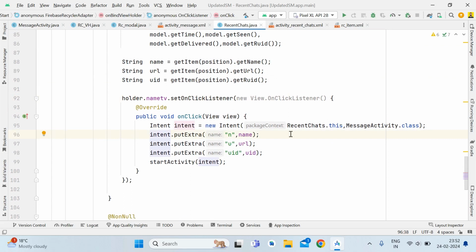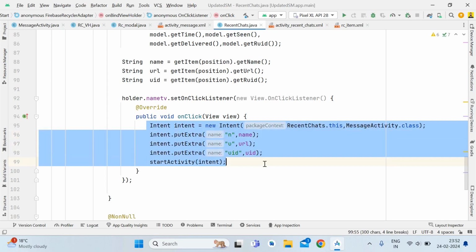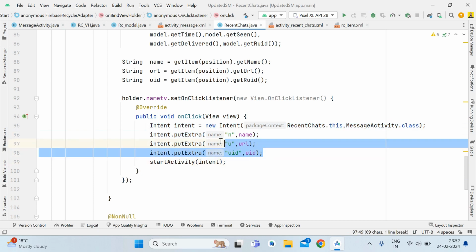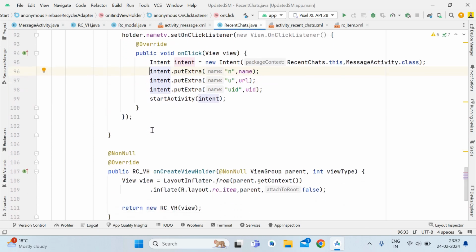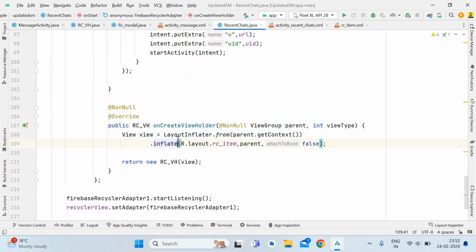intent RecentChats.MessageActivity.class putExtra. Okay, so you have to write this part of code and pass a few data with this intent in order to chat with that opposite user. Okay, and then inside this onCreateViewHolder you have to simply attach the layout file, which is a view, in LayoutInflater.from(parent.getContext()).inflate(R.layout.RC_item, parent).